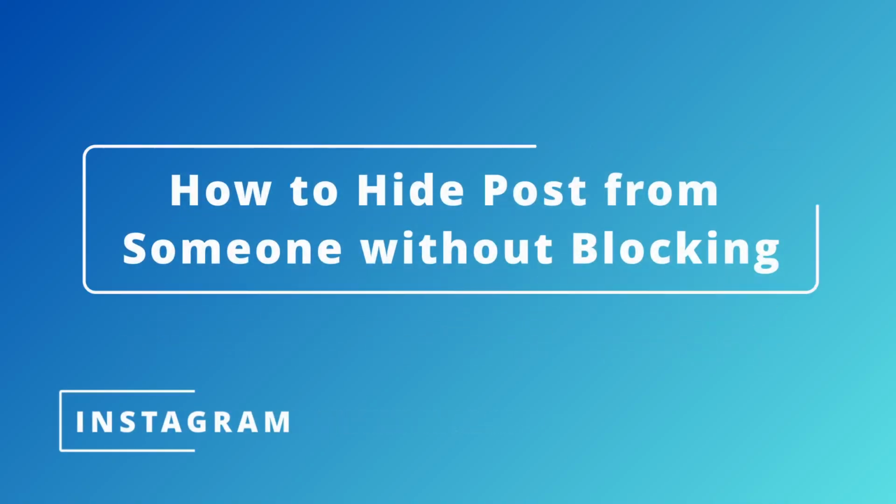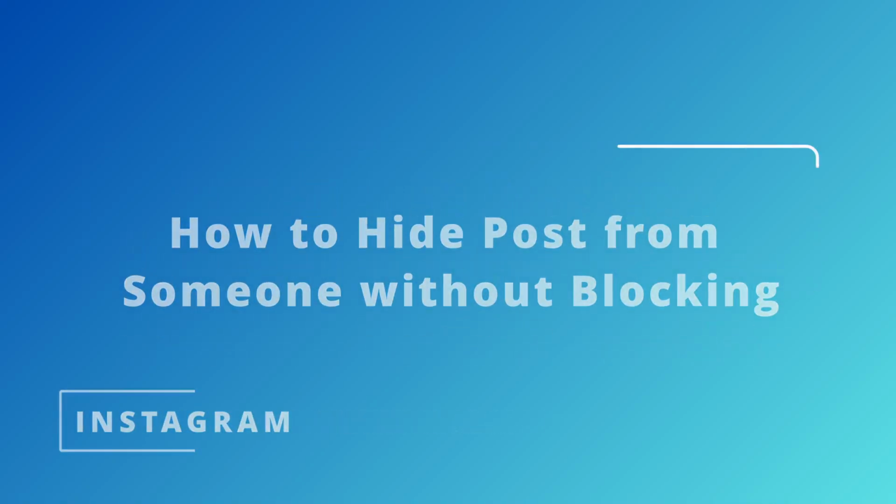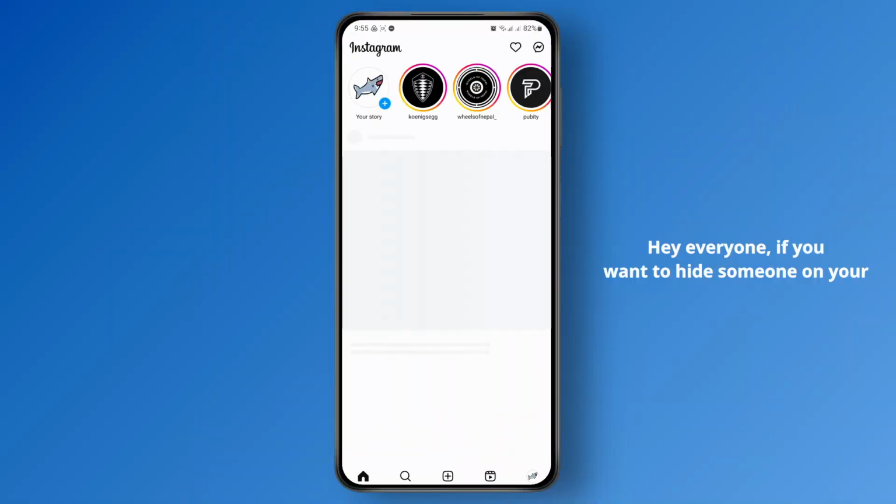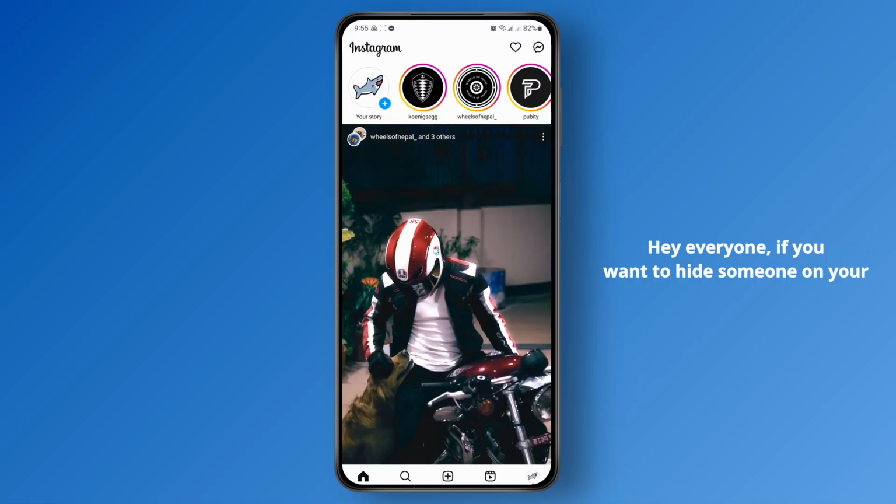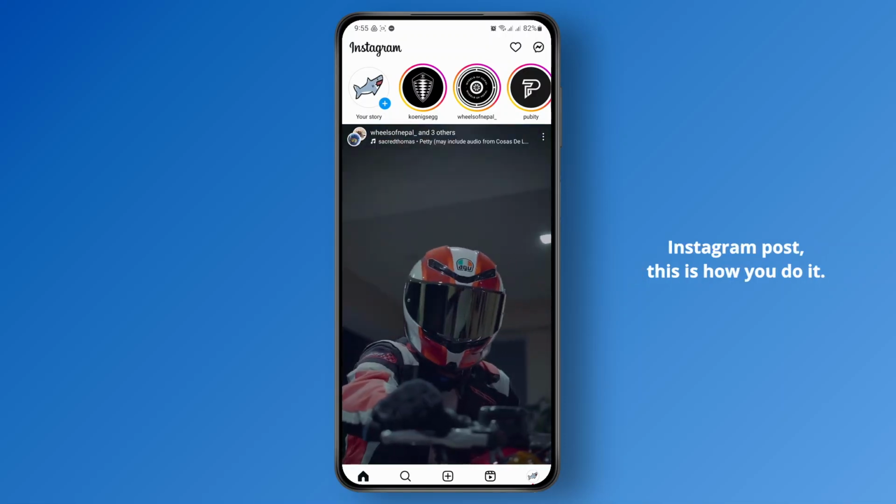How to hide Instagram posts from someone without blocking them. Hey everyone, if you want to hide someone on your Instagram post, this is how you do it.